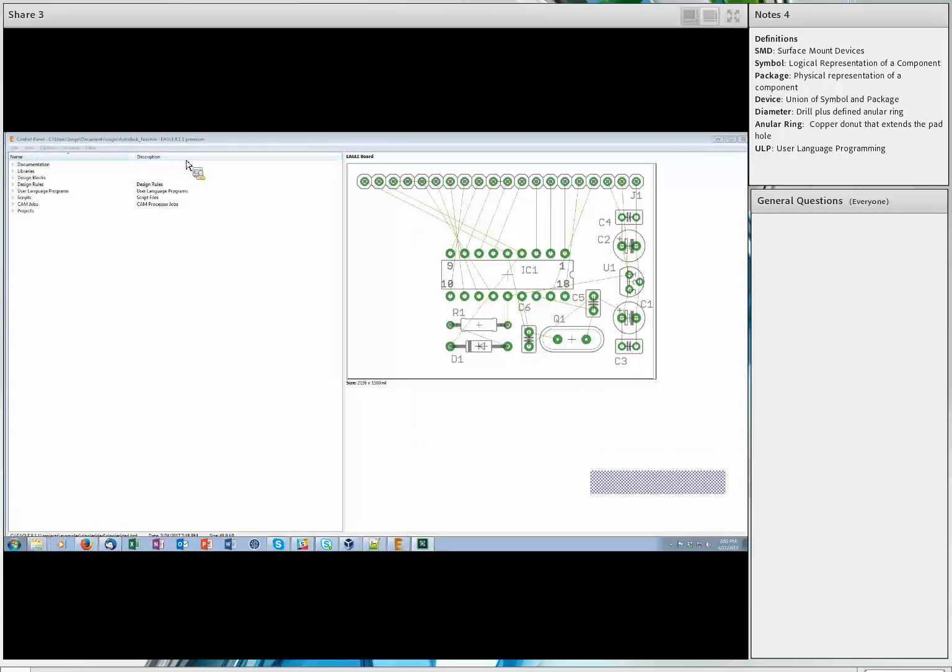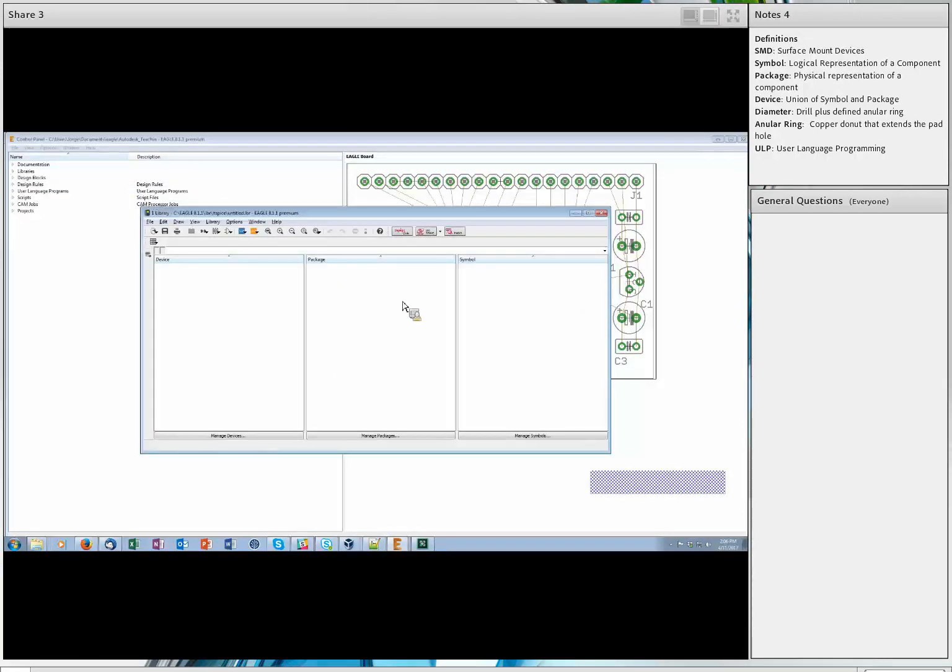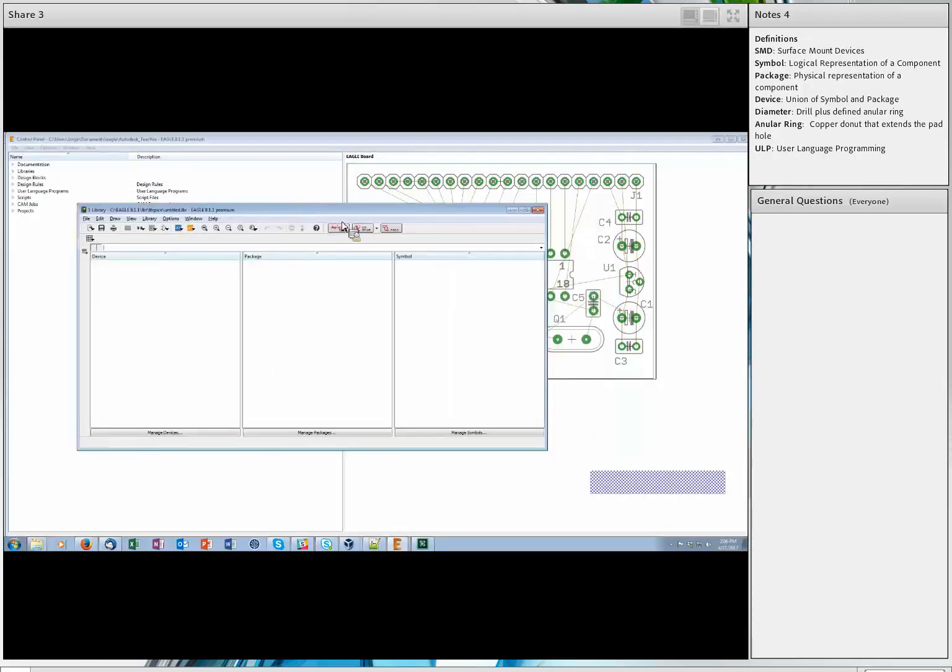So this is the Eagle control panel, which you guys are already familiar with. Let's go ahead and hit File, New, Library. This will bring up the library editor in Eagle. As you can see, there are three columns, if you're used to them from the version 7 series. The first thing we're going to do is start by building a symbol. So let me click on symbol.